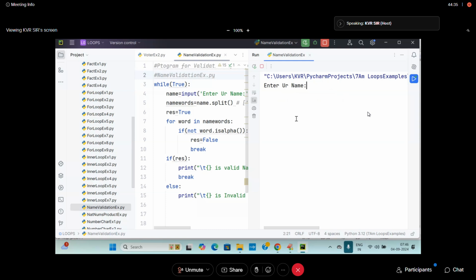If I write something like Anjaneyulu, Anjaneyulu 2, A2, it is going to be called as what? Invalid. So I'm going to write something like here, I'm writing some hash symbol. I wrote it, invalid name.